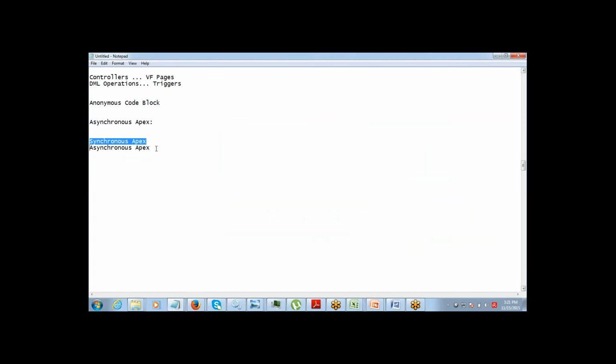Okay, so there are two types of Apex, concept wise: synchronous and asynchronous Apex. Any ideas you can make out from the name? What will be synchronous Apex and what will be asynchronous Apex? Whatever comes to mind, what may be the difference between synchronous and asynchronous? Synchronous would be something kind of logical. It has a step-by-step process. Asynchronous doesn't need to be in order, maybe. Yes.